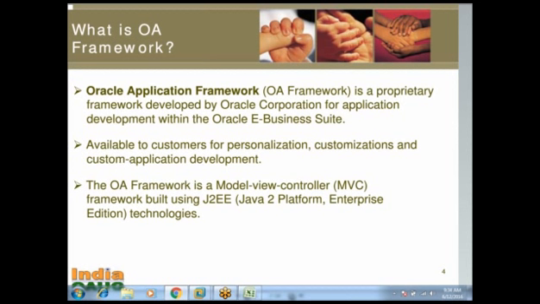So here your clients, customers are nothing but those who are using Oracle Apps software. They can develop new OAF pages, they can customize OAF pages, and they can personalize OAF pages. Three things can be done.